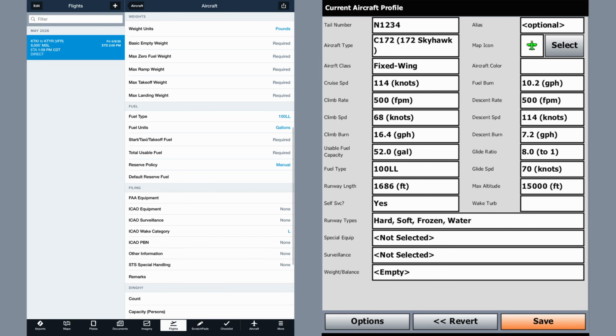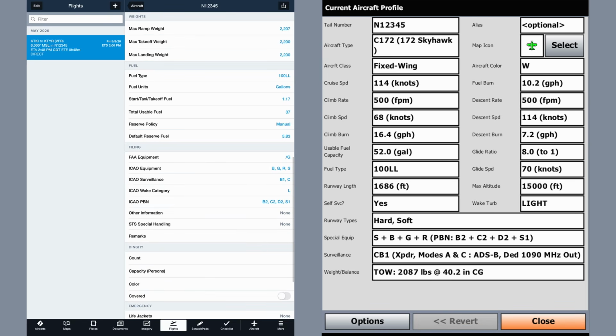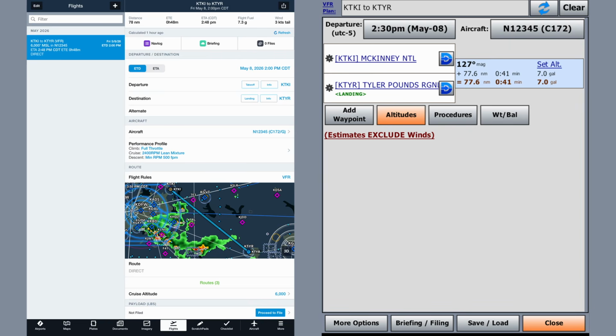The biggest difference when it comes to planning these cross-country flights, especially, is in iFly we don't have a specific performance profile. The performance profile is tied directly to your aircraft profile. So for each flight, you'll go in here and change your true airspeed and fuel burn based on the conditions for that day. So I just copied everything over in here, and they're both the same now. And then we can go on to the rest of the planning.